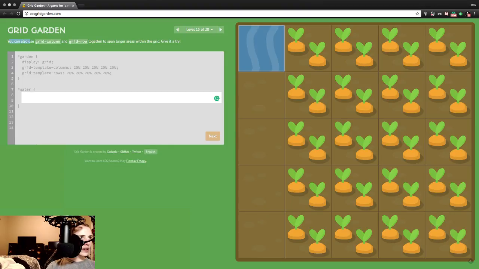Just as a glimpse of what's to come, you can also use grid column and grid row together to span larger areas within the grid. Give it a try tomorrow.